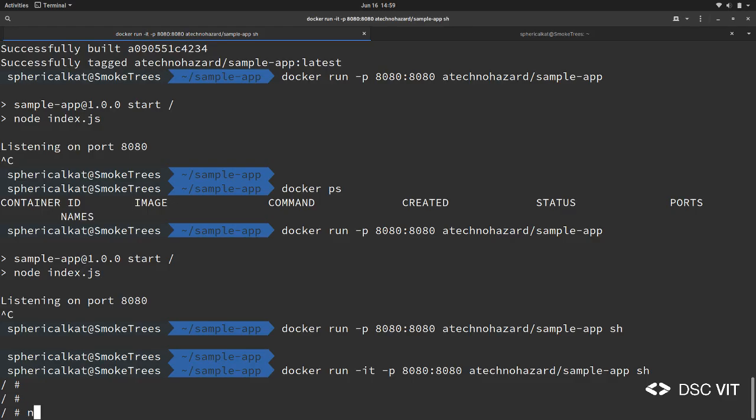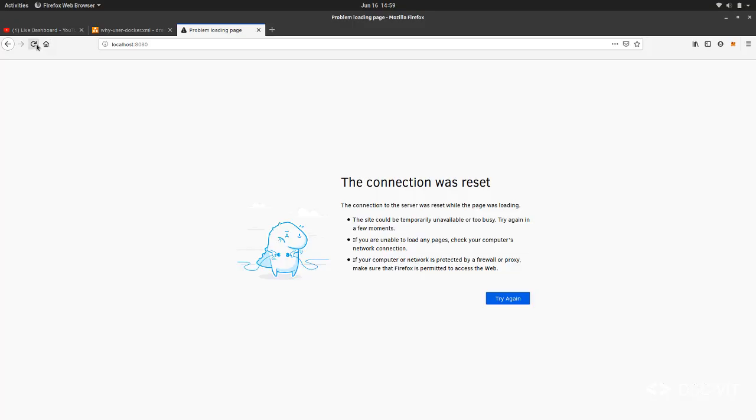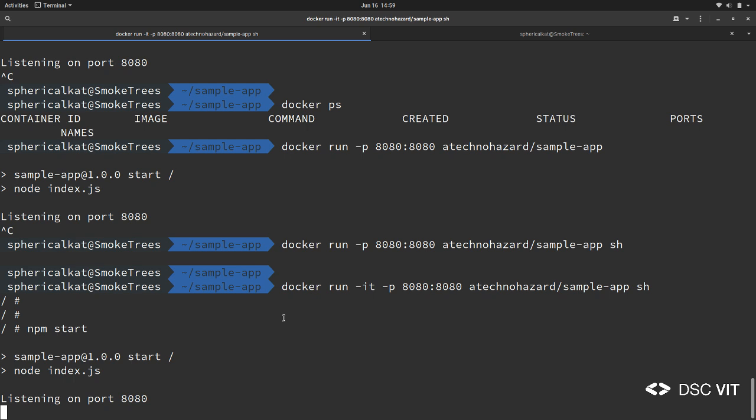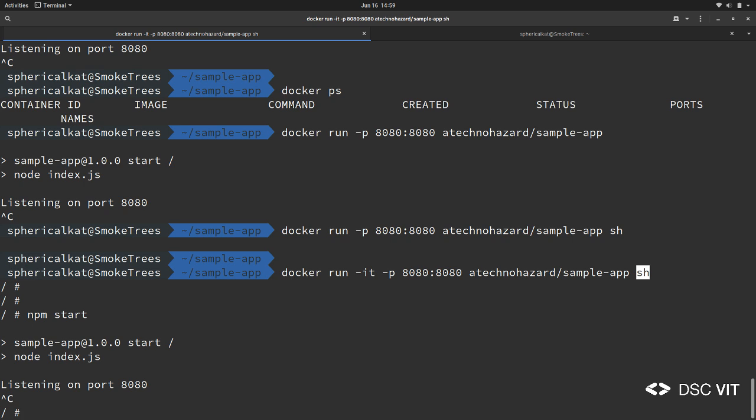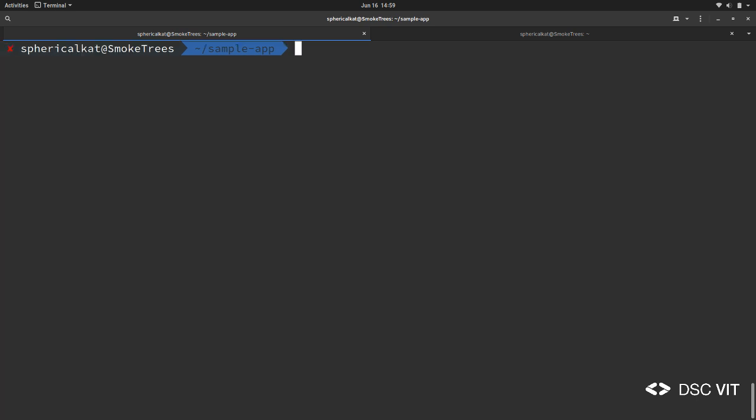But suppose we do npm start instead of here, and I reload the page, and we get this hello there. So this proves that it replaced our default startup command, which was npm start as we defined in our image, and we replaced it with sh, which is just a basic shell. Now we can exit from this.